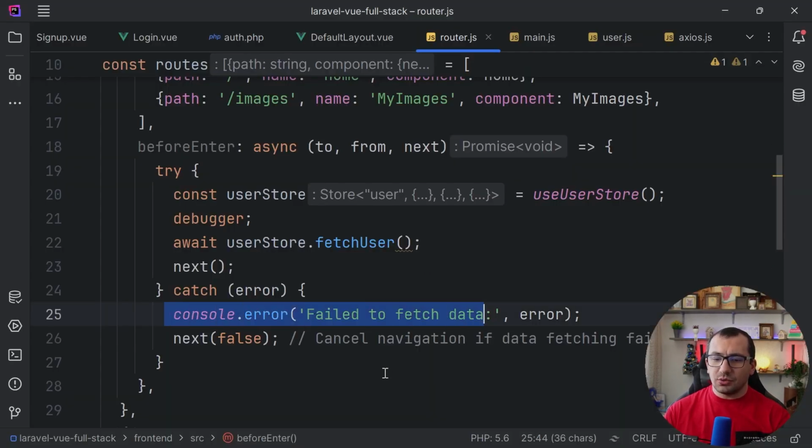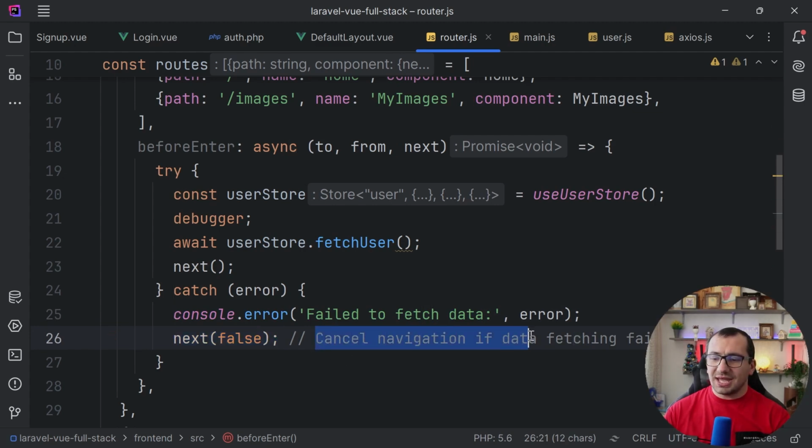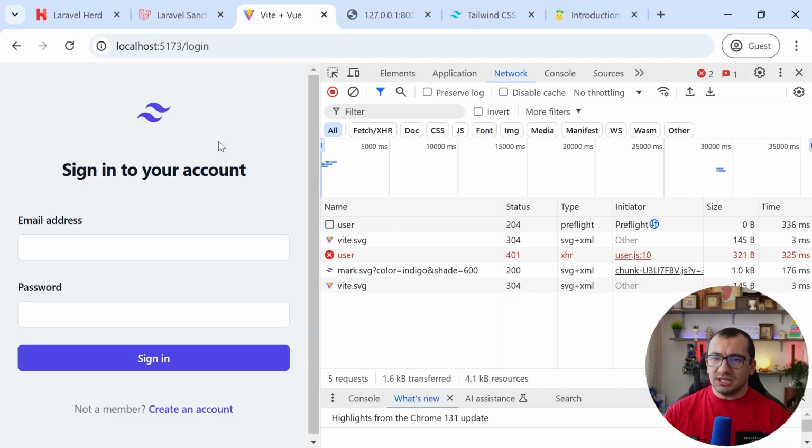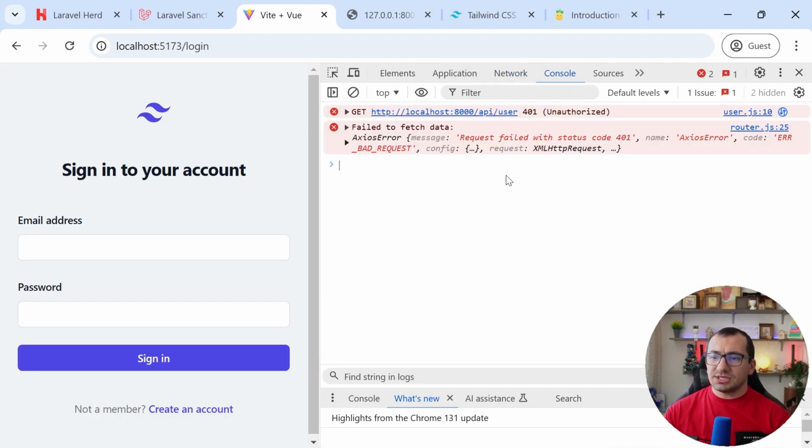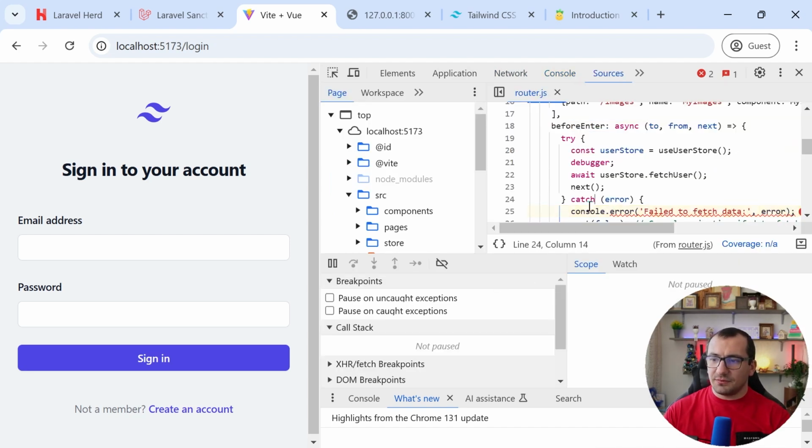However, this also happened, and next(false) was executed. So it cancels the navigation if data fetching fails. So let's actually proceed. Now we are redirected into the login page, and in the console, we see only the error which we should be seeing. And that error is coming from this console.error.